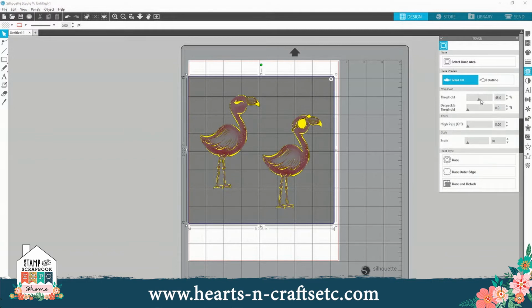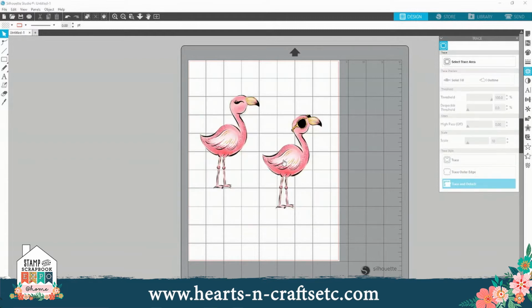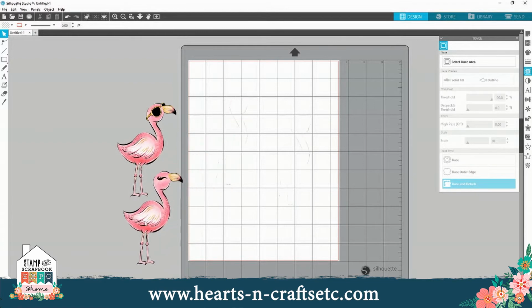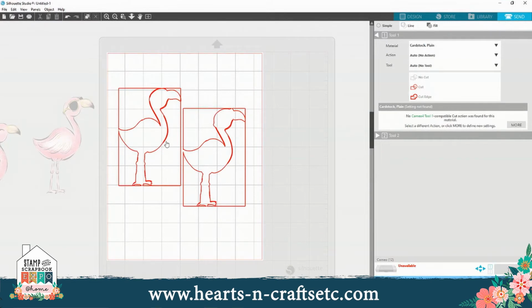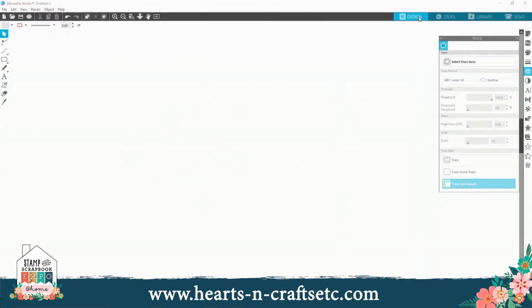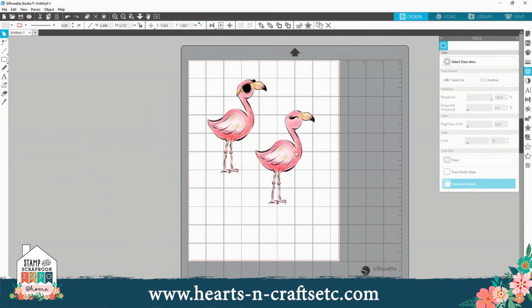So I need to increase my threshold until my flamingos are completely covered as much as possible. In this case, I put it up to 100. And I'm going to do a trace and detach. What that's going to do is separate the flamingo from that white box, or the transparent box that I showed you earlier, this right here. So I'm just going to delete that because we no longer need it. And now we can start working with our flamingo.